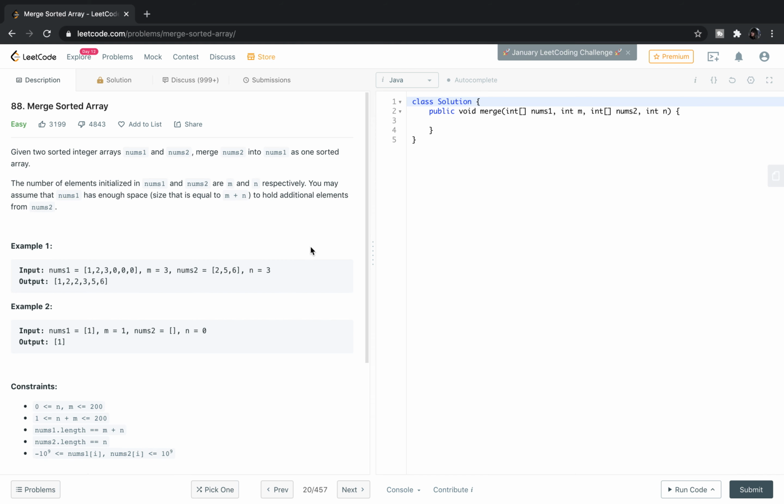So for this, what we're going to do is that we're going to start traversing these arrays from the end instead of the front. So we'll go from right to left in both the arrays and see if the value in the second array is greater or if the value in the first array is greater. Whichever value is greater, we're going to put that in the first array.